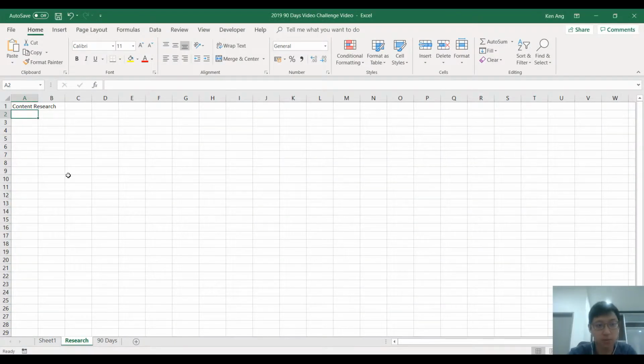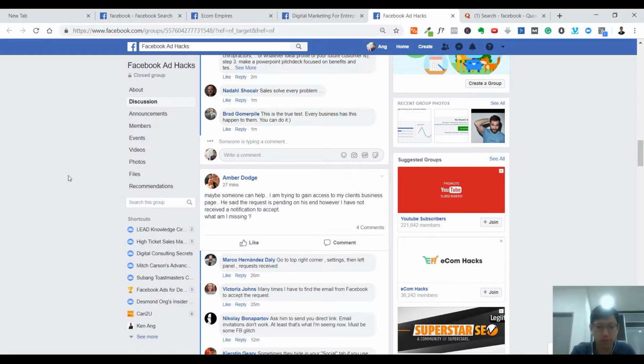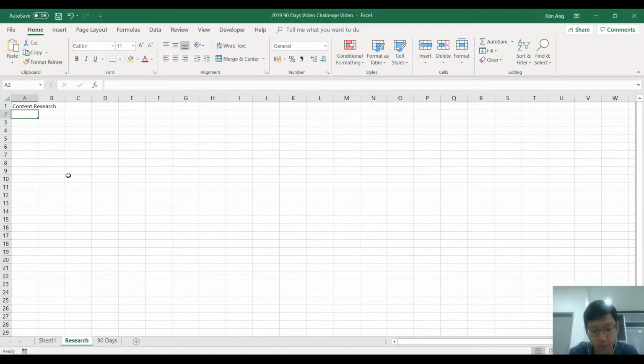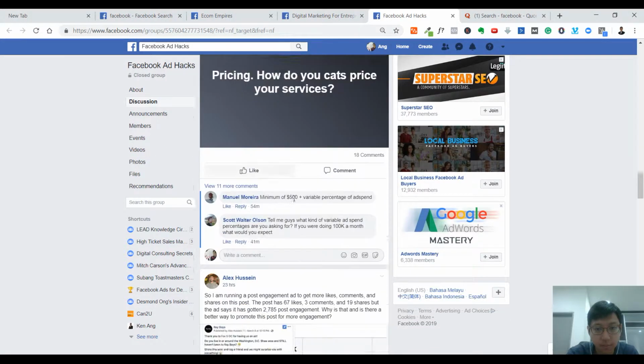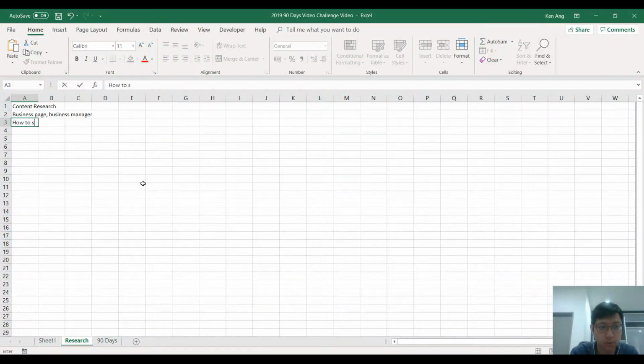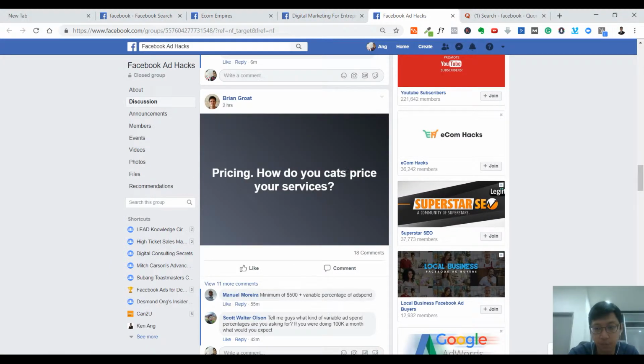So okay, you can create an Excel sheet, then you put the content research there. For example, when I read this, I know, because when doing Facebook ads, I noticed that a lot of businesses out there are not familiar, especially with business manager, business page, and Facebook page. So I think it's a good video to have. So business page, business manager. Okay, and then pricing, how to set pricing. This is quite a general question that always pops up.